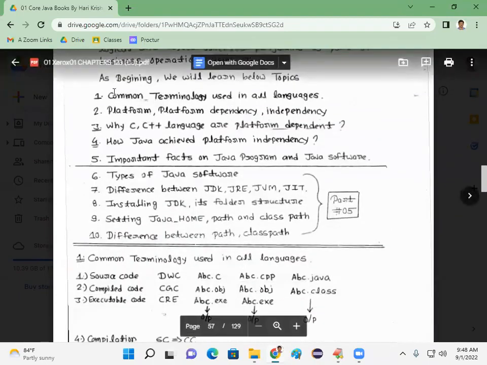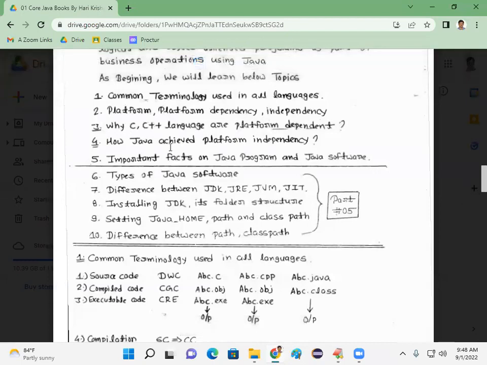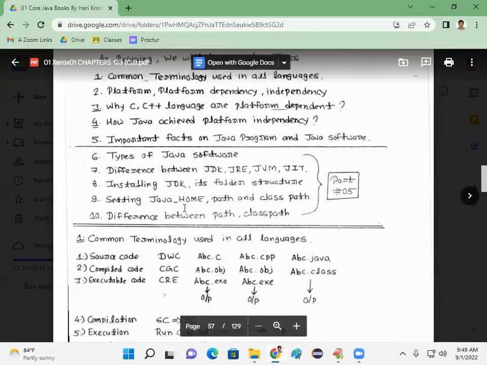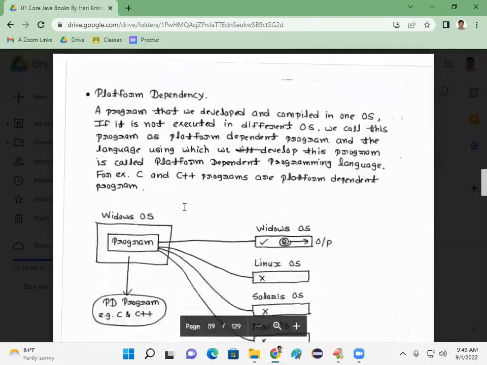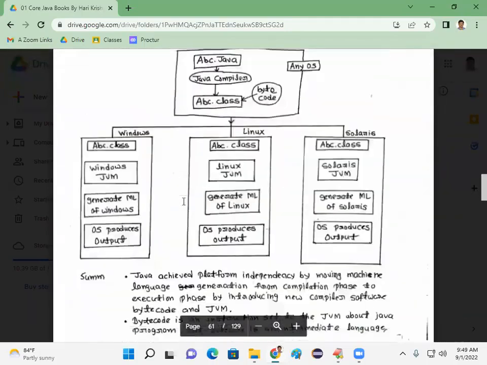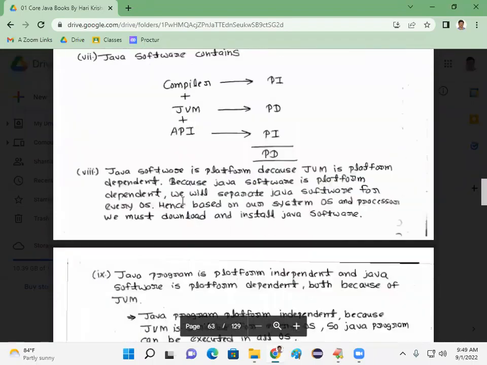As part of core Java, we learned common terminology used in all languages: platform dependency, platform independency, why C++ languages are platform dependent, how Java achieved platform independency, important facts on Java program and Java software, types of Java software, difference between JDK, JRE, JVM, installing JDK, right? And setting the path is not required for the latest Java versions. All the details I have explained here.